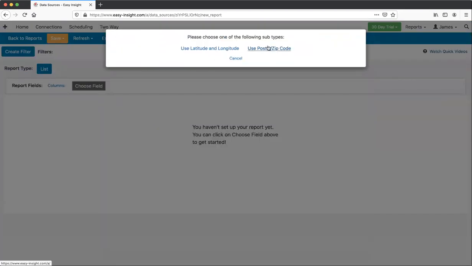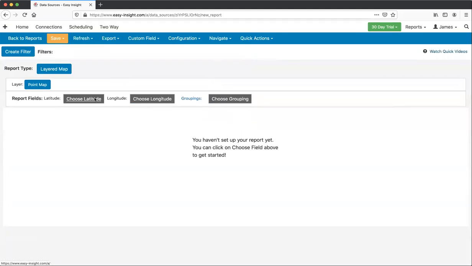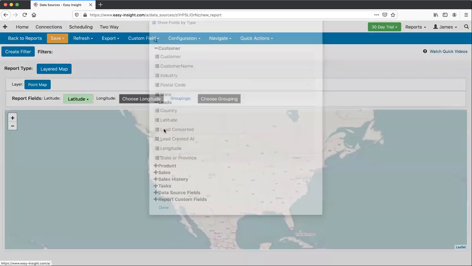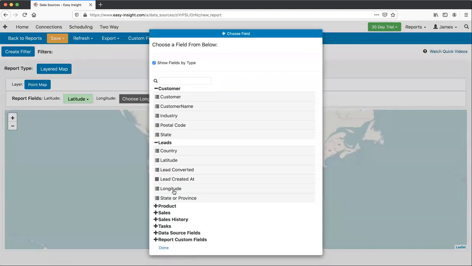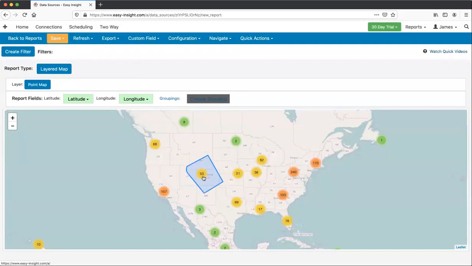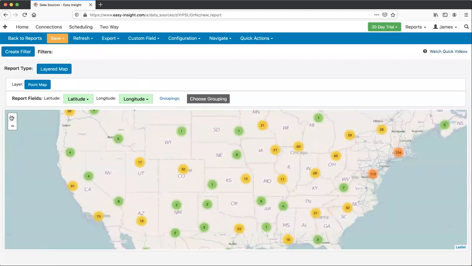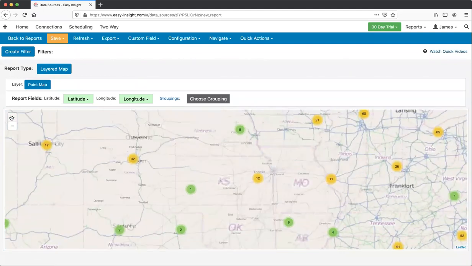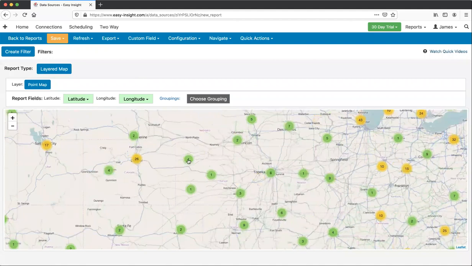A point map is going to work in the same general way. Again, you're going to need to use either latitude and longitude or postal zip code. But it gives you a kind of a rendering of each point. As you zoom in, it expands out up to the point where there's only a single value shown.